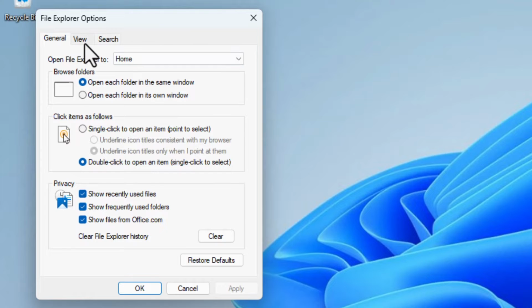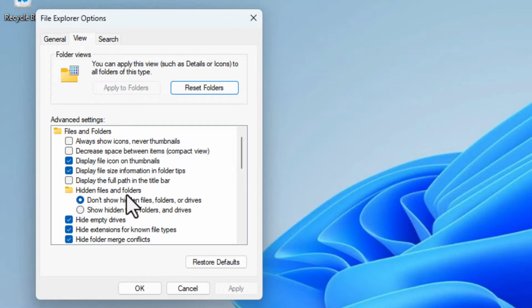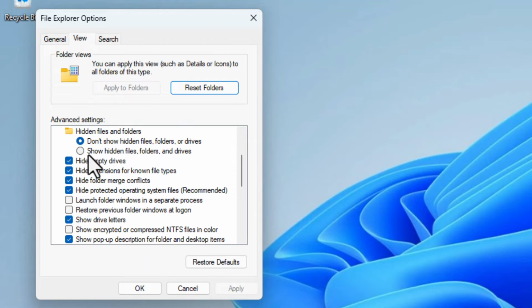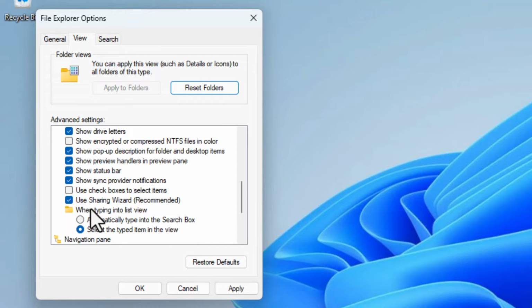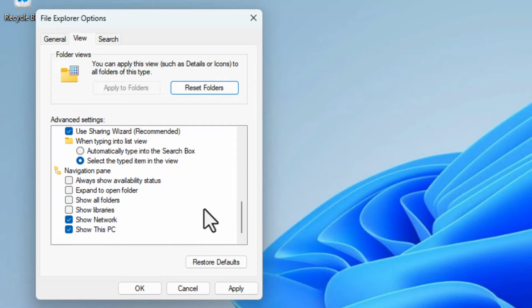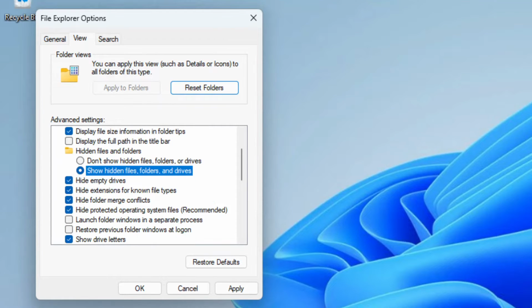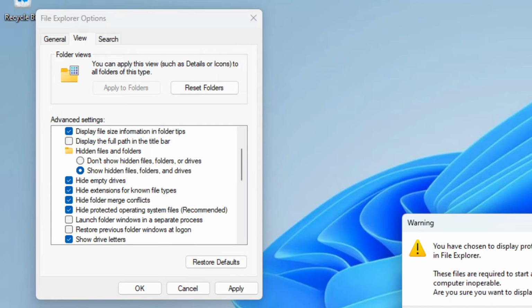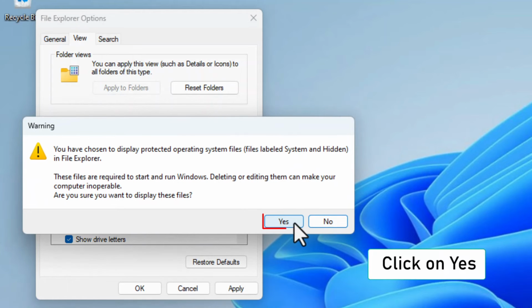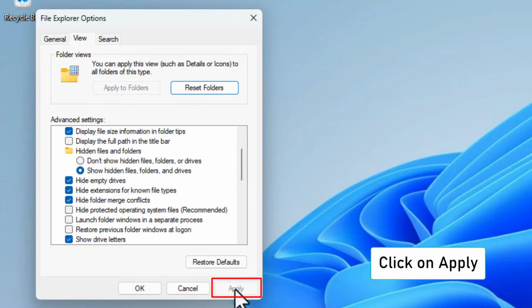Now let's make sure we can see all the hidden files and folders. Click on View, then select Show Hidden Files, Folders, and Drives. Uncheck Hide Protected Operating System Files (Recommended). Click Yes when prompted. Then click Apply and OK.